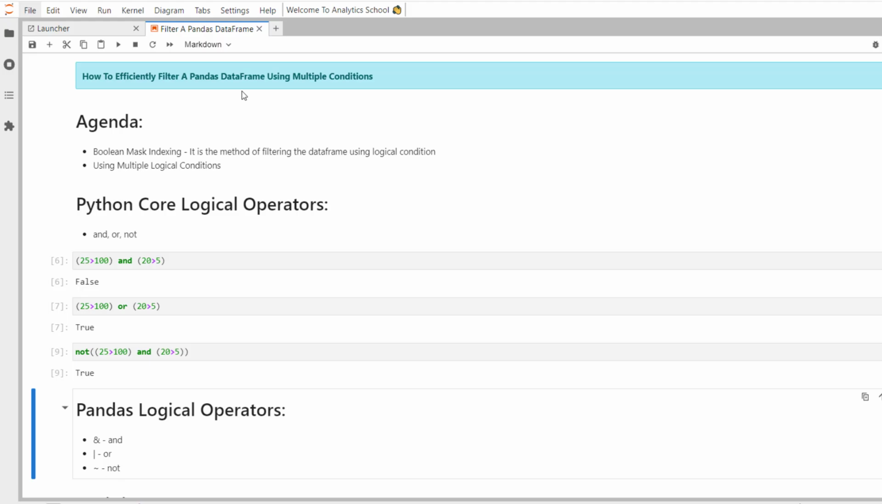In the previous sessions, we have discussed how to filter the Pandas data frame using a single condition, and the method which we had used is Boolean mask indexing. In real life scenarios, life is not that easy. Stakeholders want to solve more complex problems, and in that scenario, we have to filter the data sets on multiple conditions, and then provide the insight to the stakeholders.